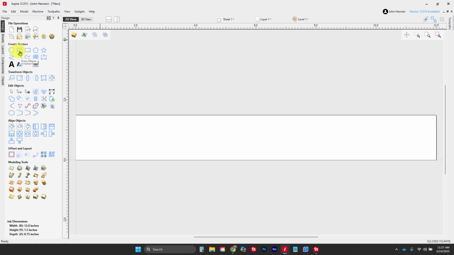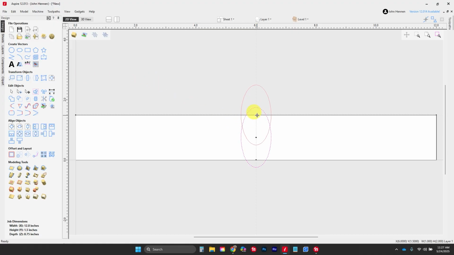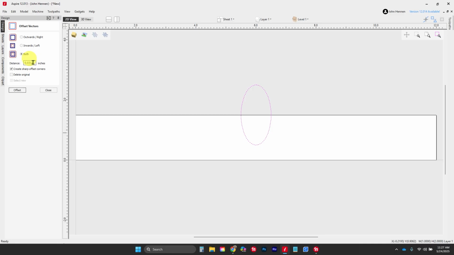First thing we draw is an ellipse, and this is going to be 1 inch wide and 2 inches tall, and let's lay that one right on center. And we'll grab that center point and bring it up here to the top, and we're going to start doing our offsets. Our first offset is going to be a 32nd of an inch, and we're going to go both inward and outward. We're going to offset that one.